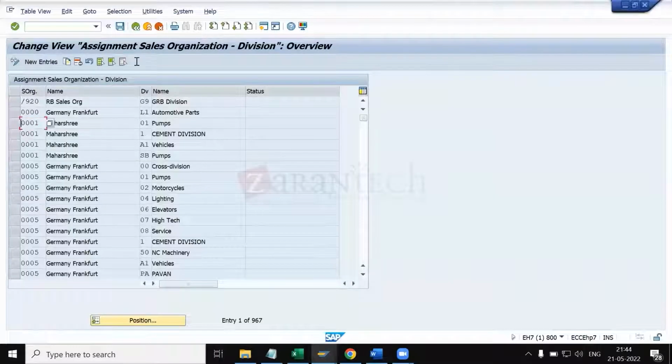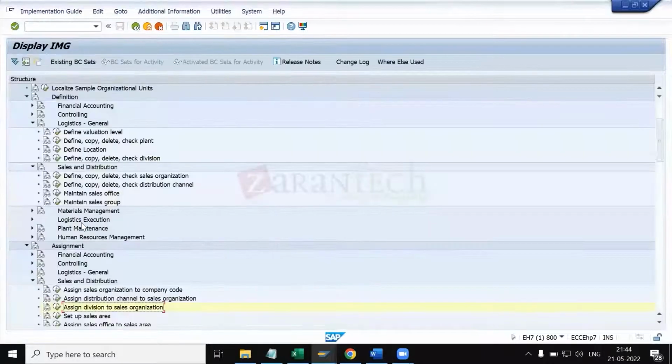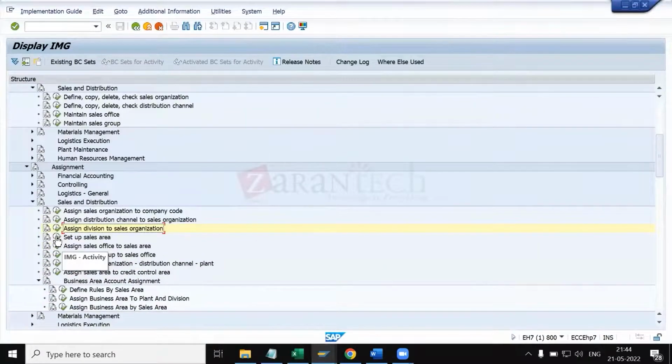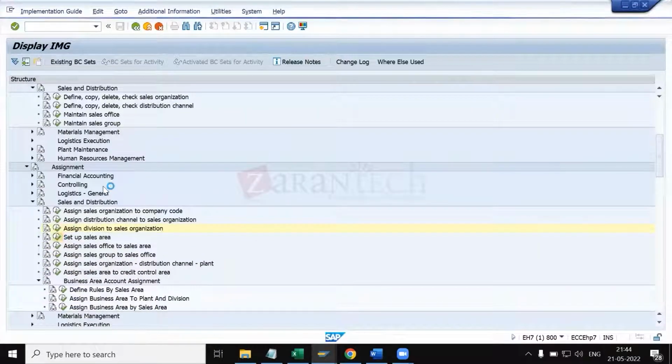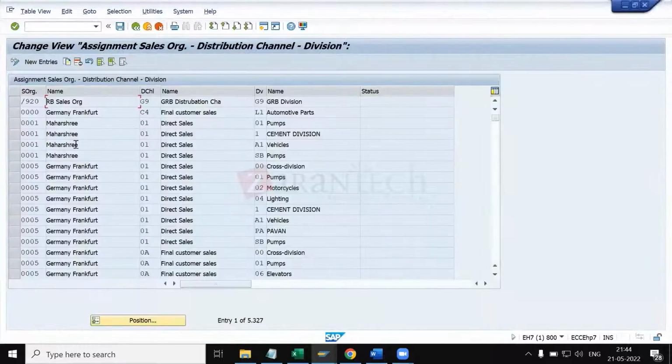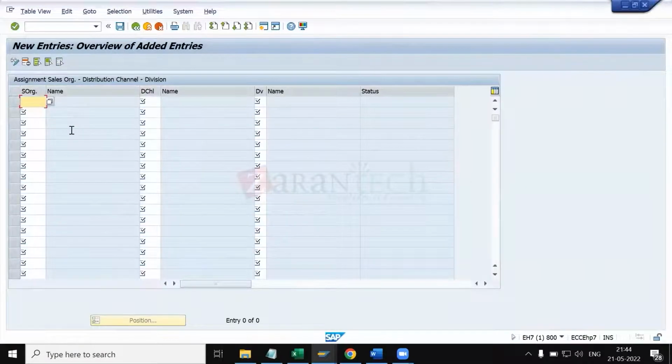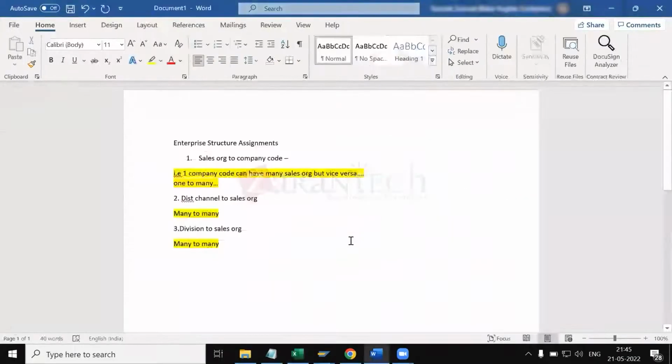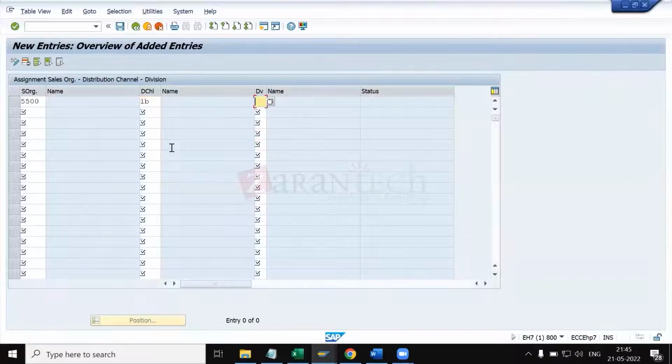Going back again to the assignment part. Now comes the famous setup sales area, right? It's a combination of sensor, distribution channel, and division. You can straight away go to the new entries. Our sensor is 5500. Then our distribution channel is again the common one, 1B, and the division is also 1B. Then we have 5500 again with 1C and 1C, right?